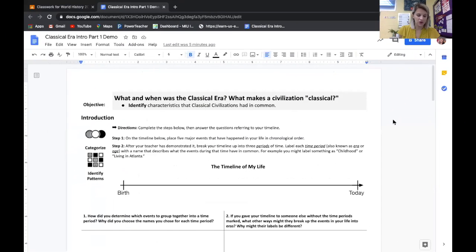So yesterday we started on this first page that says what and when was the classical era and what makes a civilization classical. We started talking about periodization, or how historians organize time into chunks or periods based on things that events have in common, and we practiced that by doing a timeline of our own life.